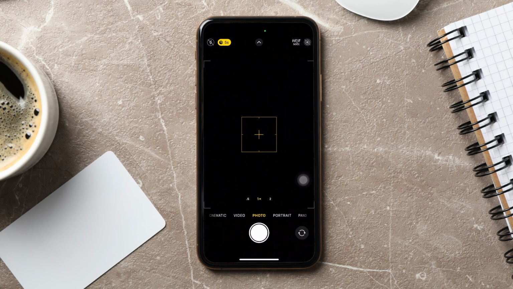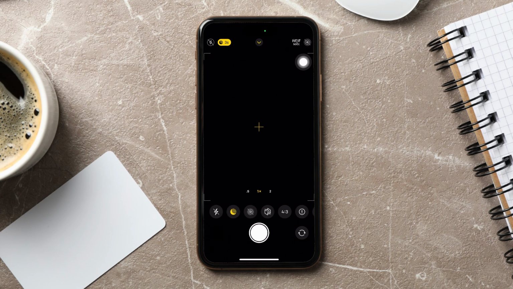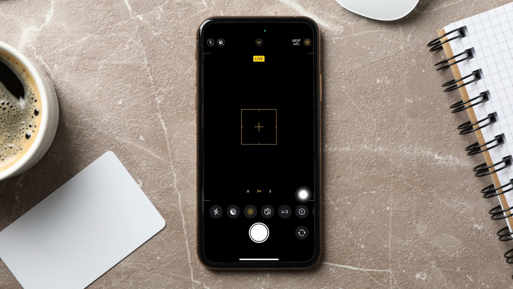To disable this sound, tap on the arrow icon on the top. And then, tap on the live photo icon from the options below. Now, tap the icon to enable live photos. The icon turns yellow, and the slash disappears, confirming it's active. Now, when you tap the shutter button again, the loud shutter click is gone.